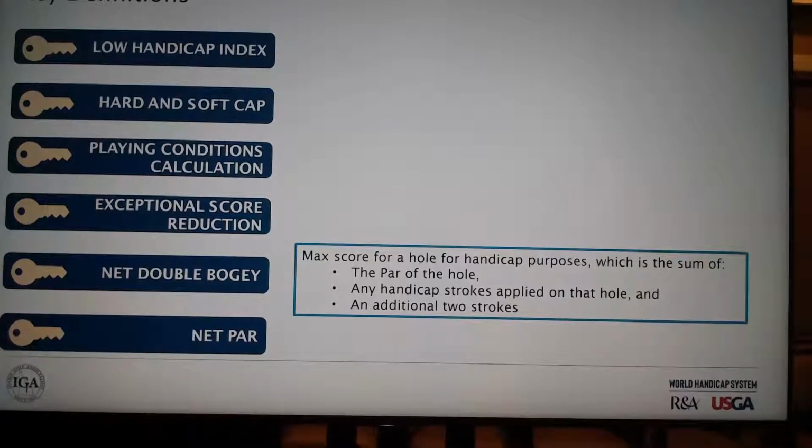We're going to go into the net double bogey. This is the maximum score that you can post on any hole in relation to your handicap. The old way used to be equitable stroke control. Based on your course handicap, you could take either a maximum of a double bogey or a 7, 8, 9, 10, whatever, based on your handicap range. This makes it much more simple. So max score for a hole for handicap purposes is the sum of the par of the hole plus any handicap strokes applied on that hole and an additional 2 strokes.